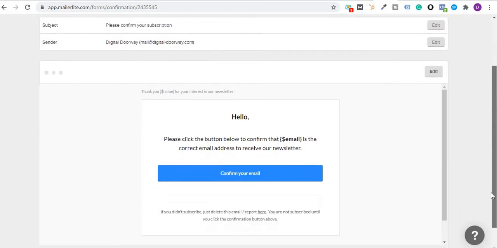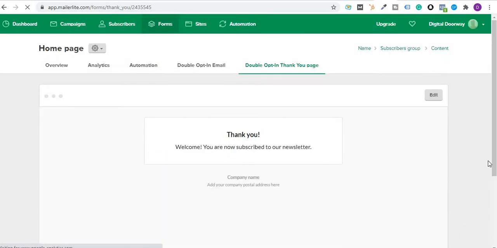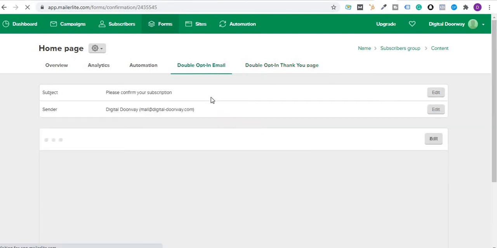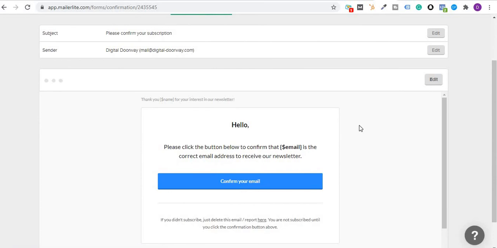It's a good practice to use, and many companies use this practice of double opt-in. It just reaffirms that you are somebody who's really interested, and you did not subscribe by mistake. Okay, there's also a double opt-in thank you page. So there's a thank you message over here. In the double opt-in email, you can customize your email over here. Please confirm your subscription, and you can customize the email here as well. You can edit this email.